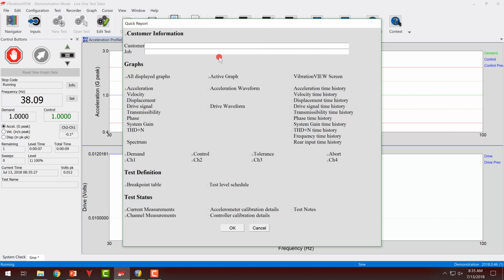If you have not configured your quick report button, this quick report prompt will be the first thing that you see. The quick report prompt will allow you to configure what graphs, what channels, what information you want to see every time you click that report button. By default, you only see this the first time that you click the report button. So we can make some selections here.